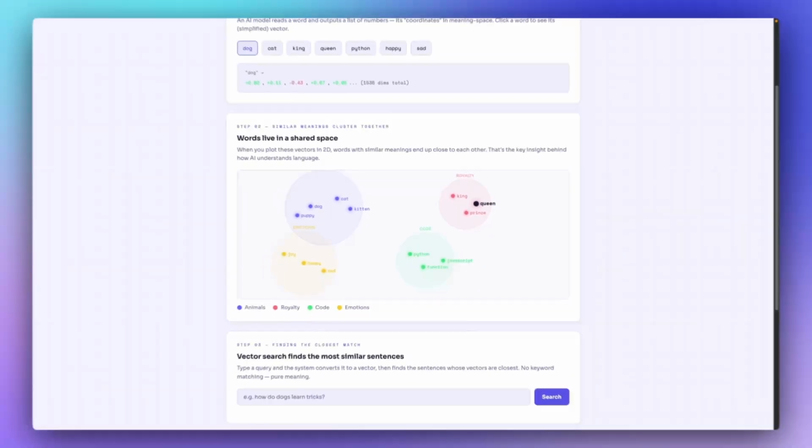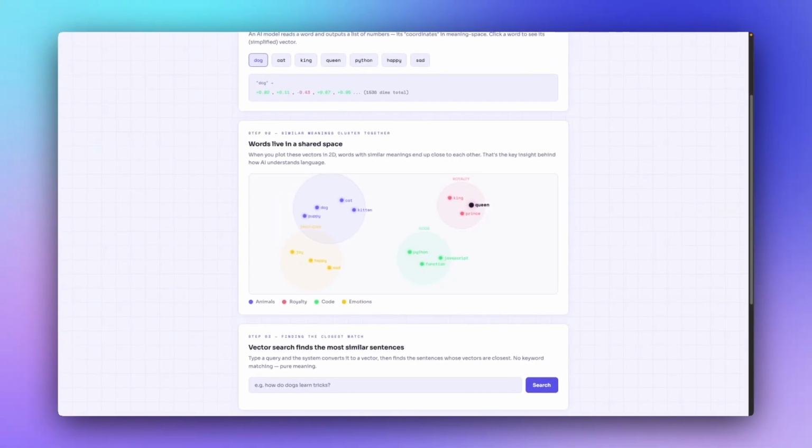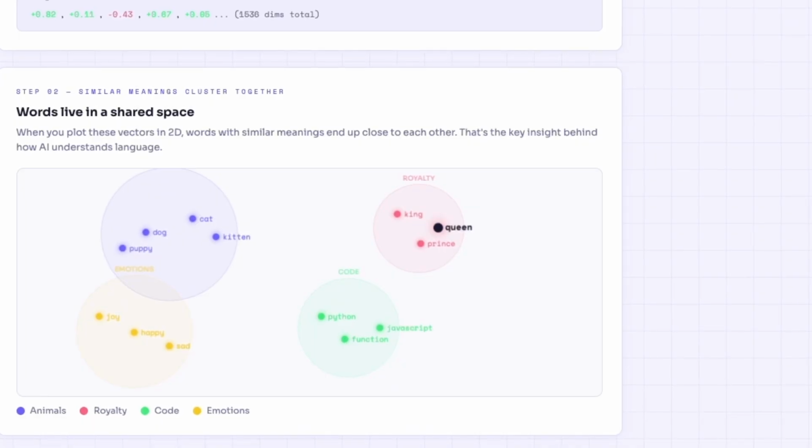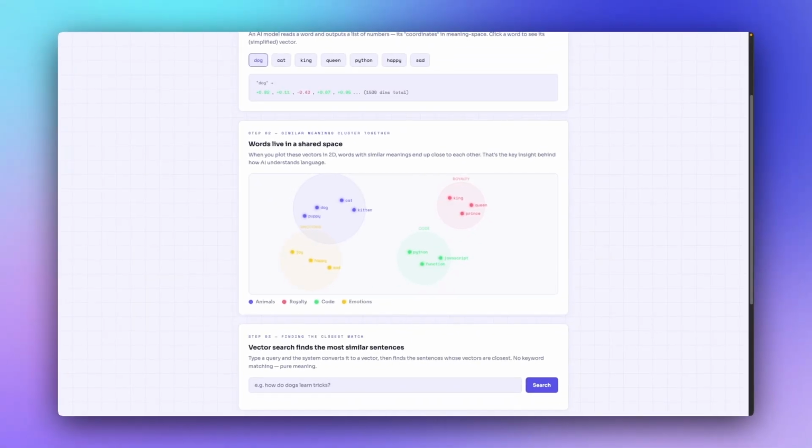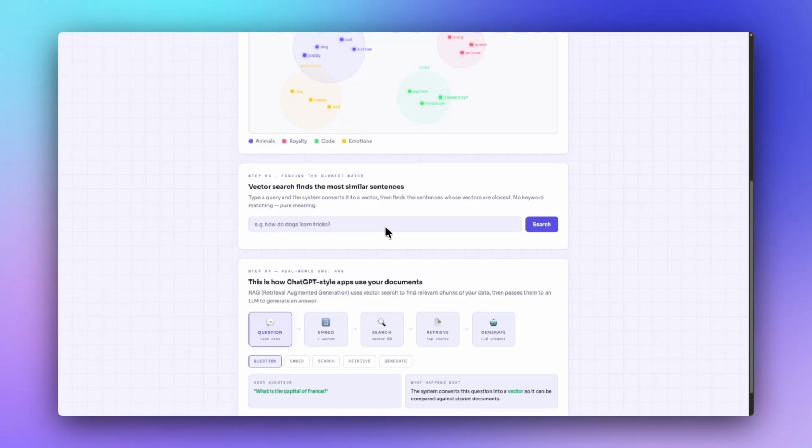There's a famous example in the original Word2Vec paper. If you take the vector for king and then subtract man and add woman, you get a vector extremely close to queen. The model learned gender as a direction in space without anyone explicitly programming that. That's how powerful vectors can get. Okay, so now that words and sentences are just points in space, finding similar content is just a math problem. Find the closest points, and then you have vector search.